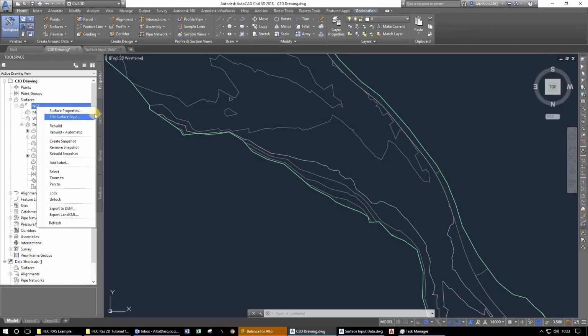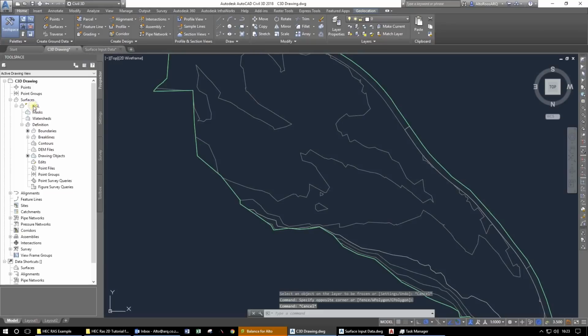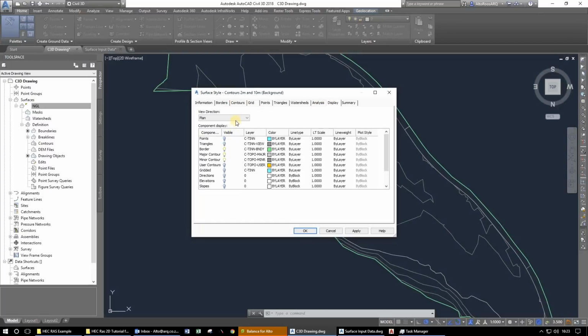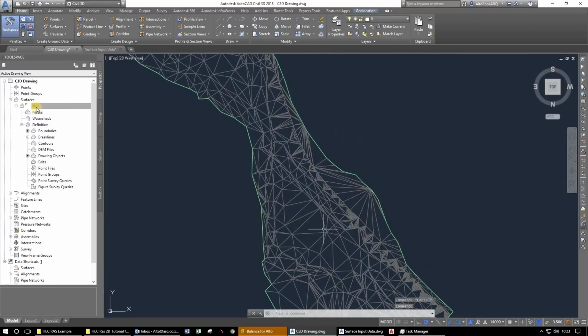Anyway, to change the display style of the surface, you right click on the surface name, edit surface style. Then we've got a bunch of little options that we can do. Let's first go to display. In plan view, model and section. We are currently in plan view. We can see the border, major contours and minor contours. For the time being, let's just turn that off and let's turn on the triangles. And voila, we've got the triangles.